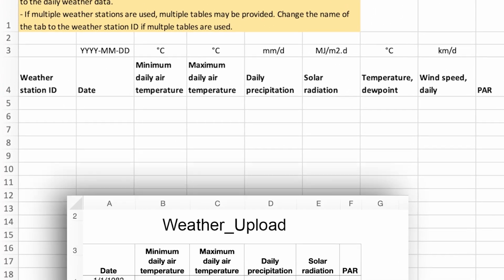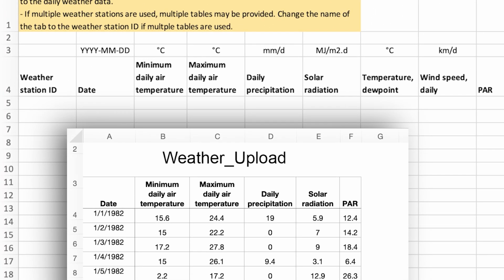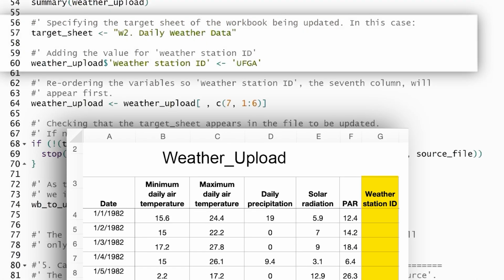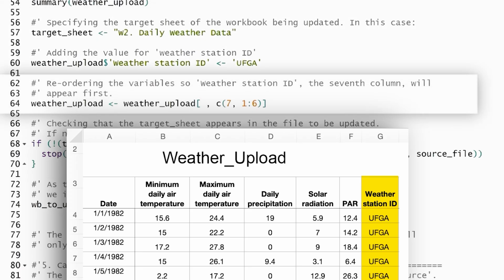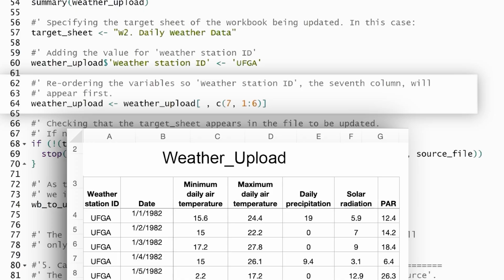After a quick review, we see that the data frame has all but one of the variables in the daily weather data worksheet. It lacks the variable weather station ID, so it is added as a 7th column, and the cells are populated with the value UFGA. To match the current workbook, the columns of the data frame need to be reordered, so weather station ID in the 7th column appears first, followed by the original 6 variables.